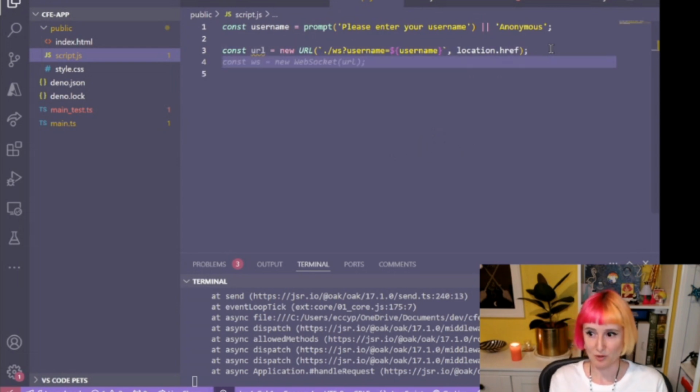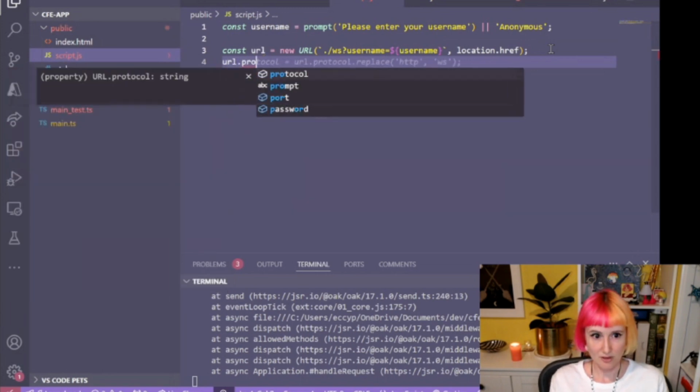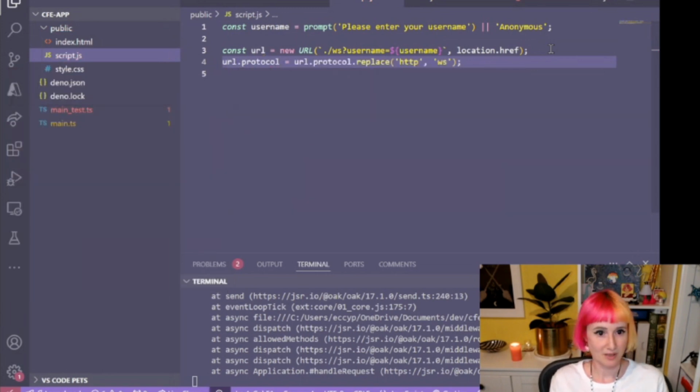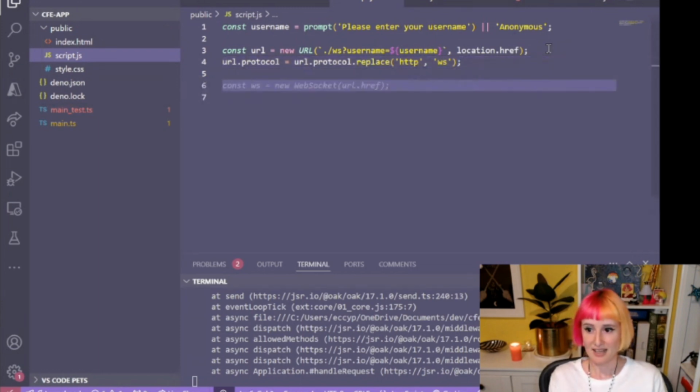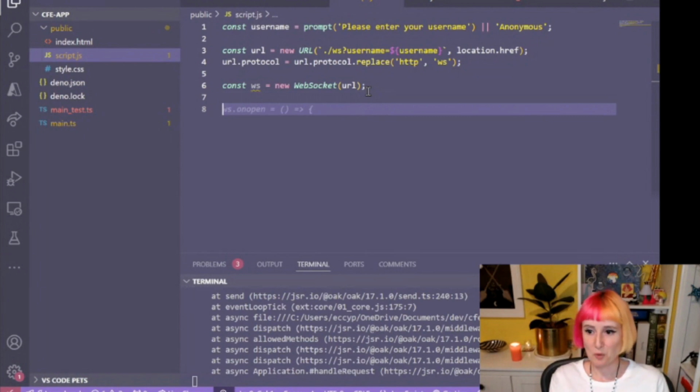And then we're going to replace the protocol. So instead of HTTP, it's going to be WS. So we will say url.protocol equals, yep, there we go, url.protocol.replace HTTP with WS. And then we're going to open the WebSocket connection on that constructed URL. There we go, not href. And then we're going to update the server to actually do something when that WebSocket connection is made.